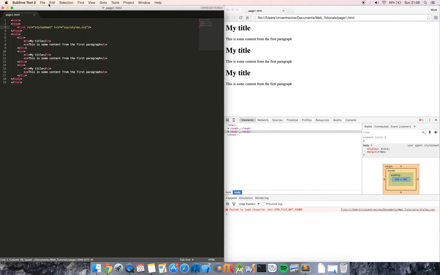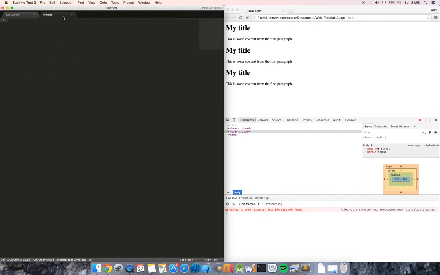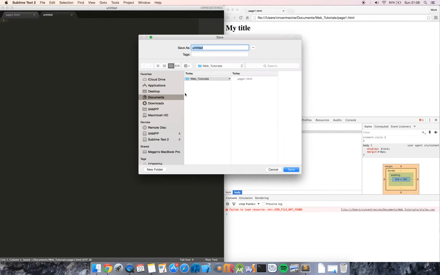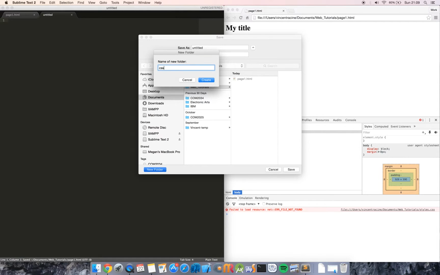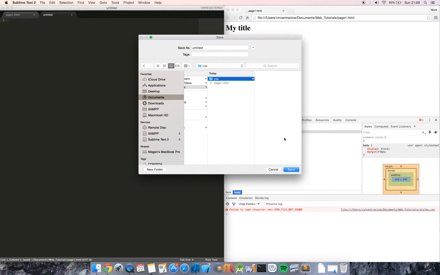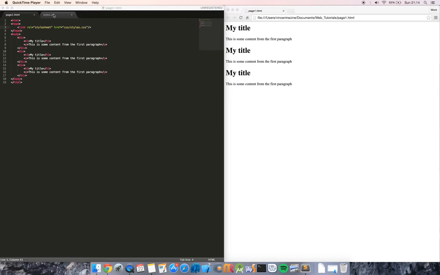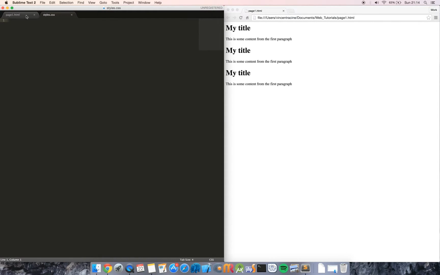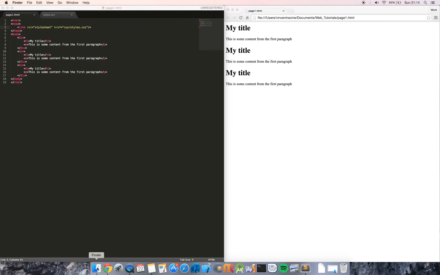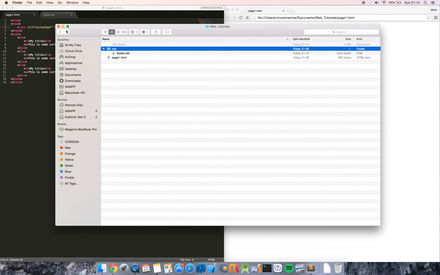So to do that, we'll create a new file. I'm gonna save it right away. In the web tutorial here, I'm gonna create a new folder, call it CSS. Remember, we're going into the CSS directory and then looking for styles.css in here, and up here, save as. I'm just going to call it styles.css like that. Cool.